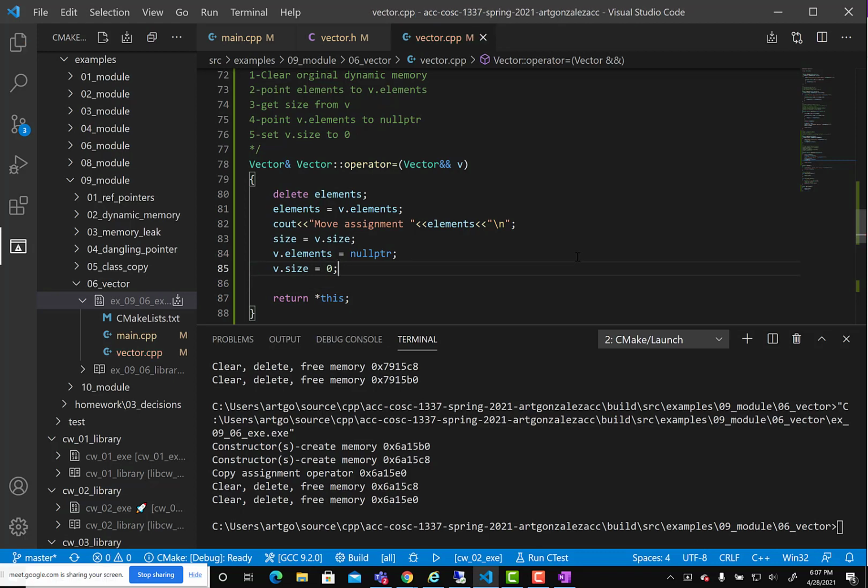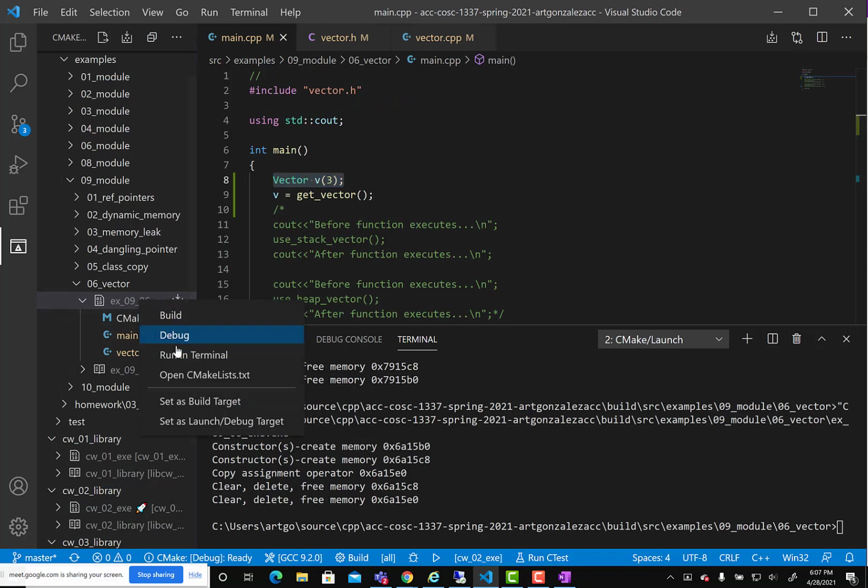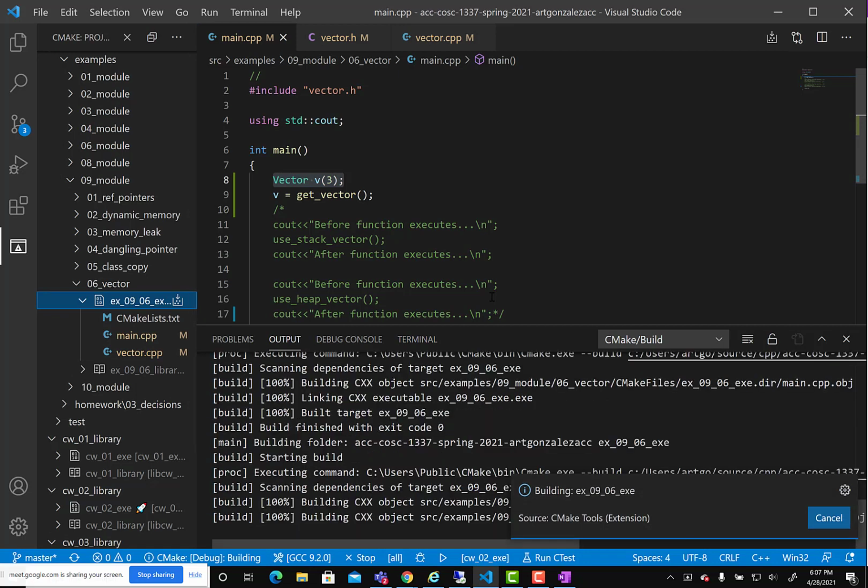Okay, so once we do that, then we should eliminate the memory creation. But let's execute this now with the same code here, and then we'll go ahead and redraw our diagram. Okay, so let's see what happens here.